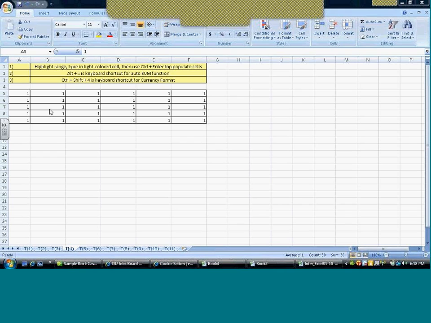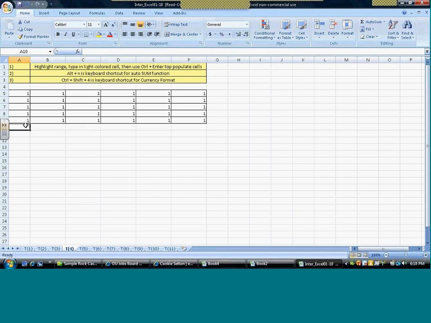So we highlighted the range, typed in a number, Control Enter, populated all the cells. If I come down into A10 and I want to get a quick sum, Alt plus, got my quick sum. Again, I could do it all at once. Let's see if we can do that. Let's try it again. Let me get my numbers out of here. Do that Alt plus and Control Enter, double click, and we got them all.